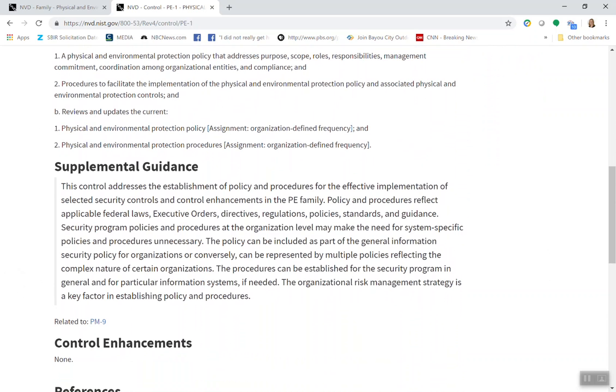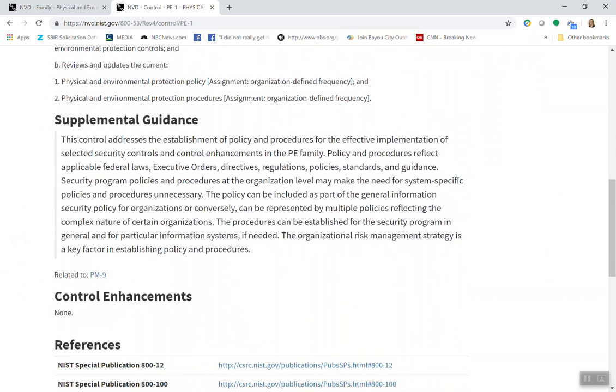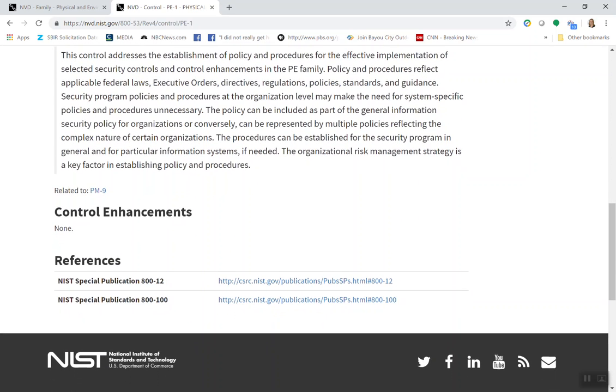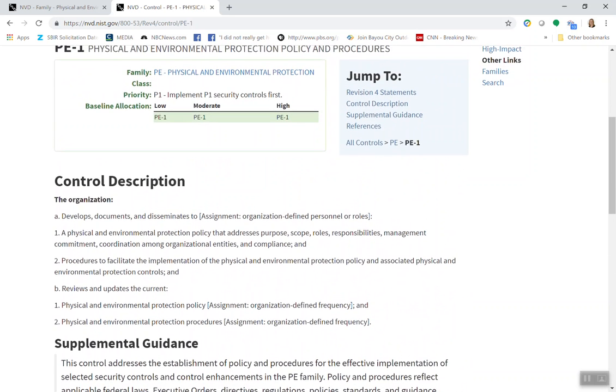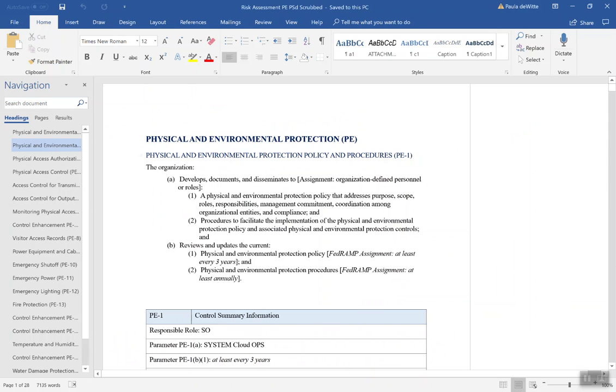All right? And then you have control enhancements. We don't have control enhancements because it is the same. PE1 is the same for low, moderate, and high, regardless. Then it'll give you some references. Well, let me see how I implemented this.